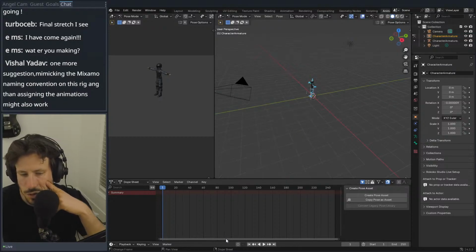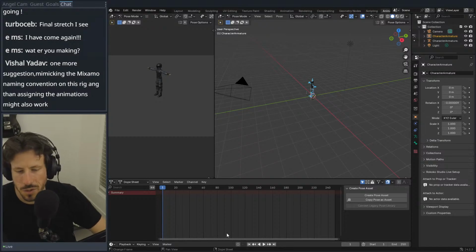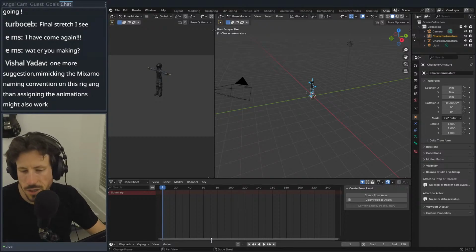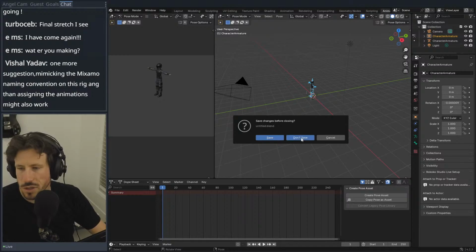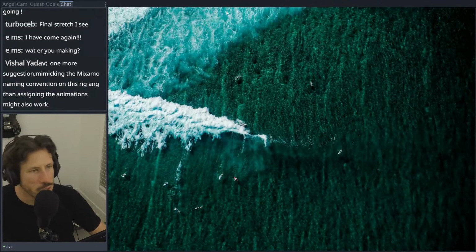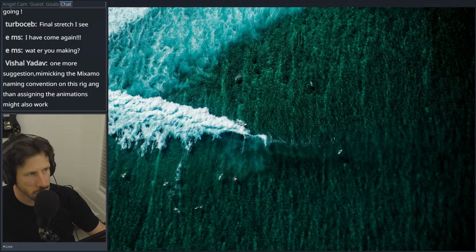This is the default, I'm just not used to it. One more suggestion is mimicking the Mixamo naming convention on this rig, and then assigning it to the animations might work. Yeah, I think it will, to be honest. And so to do that, we upload it into Mixamo, right? Which I was doing, and then I forgot.